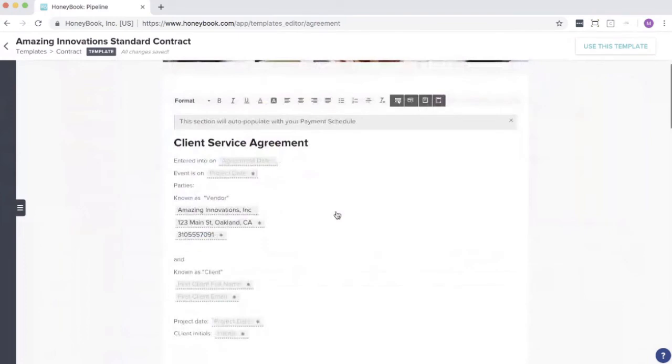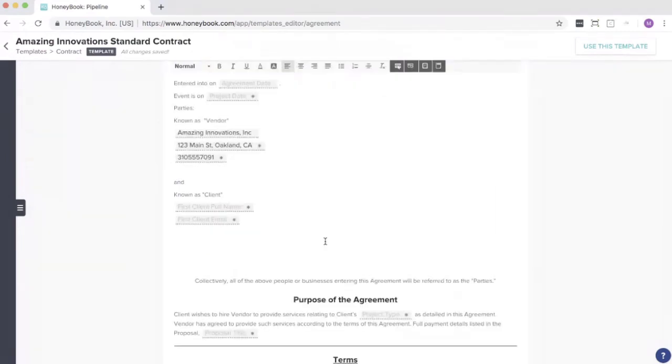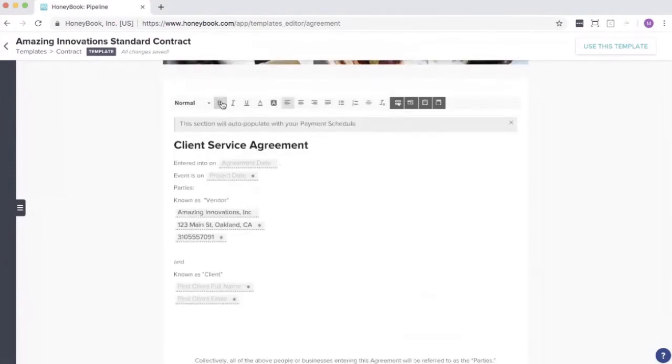Now we can really see these custom fields that are in here, these grayed out empty boxes. These are, I think, the coolest feature of contracts. Now, obviously, you can add whatever legalese you want. You can format in a whole bunch of different ways, whatever works for you.